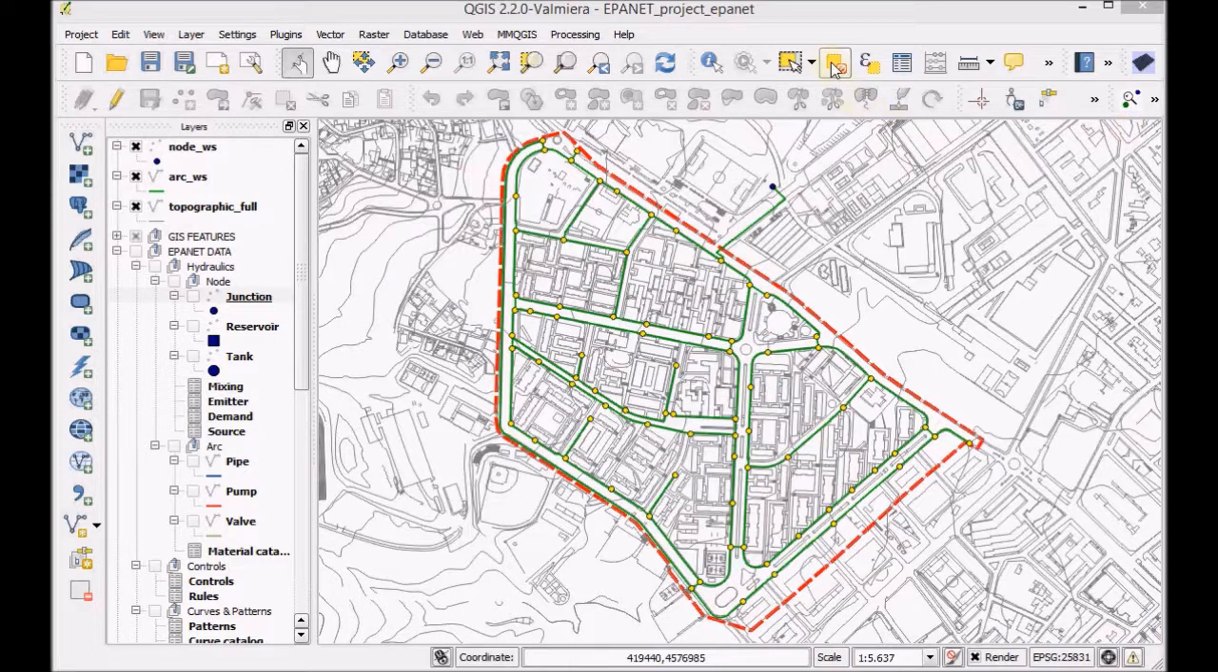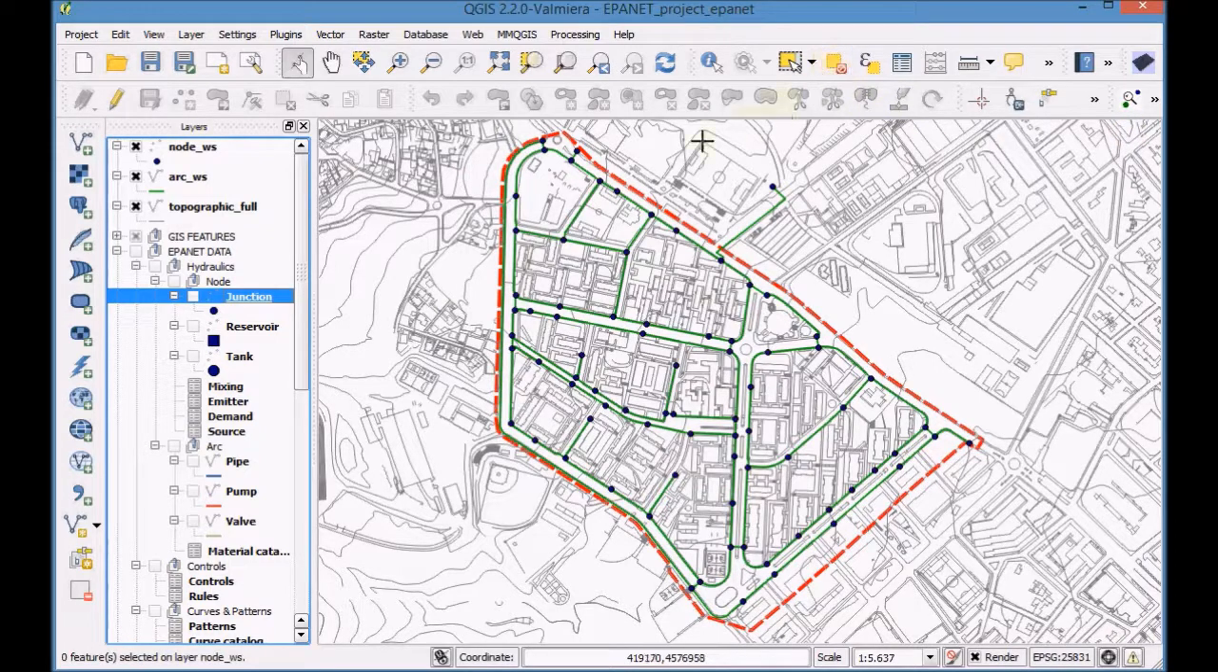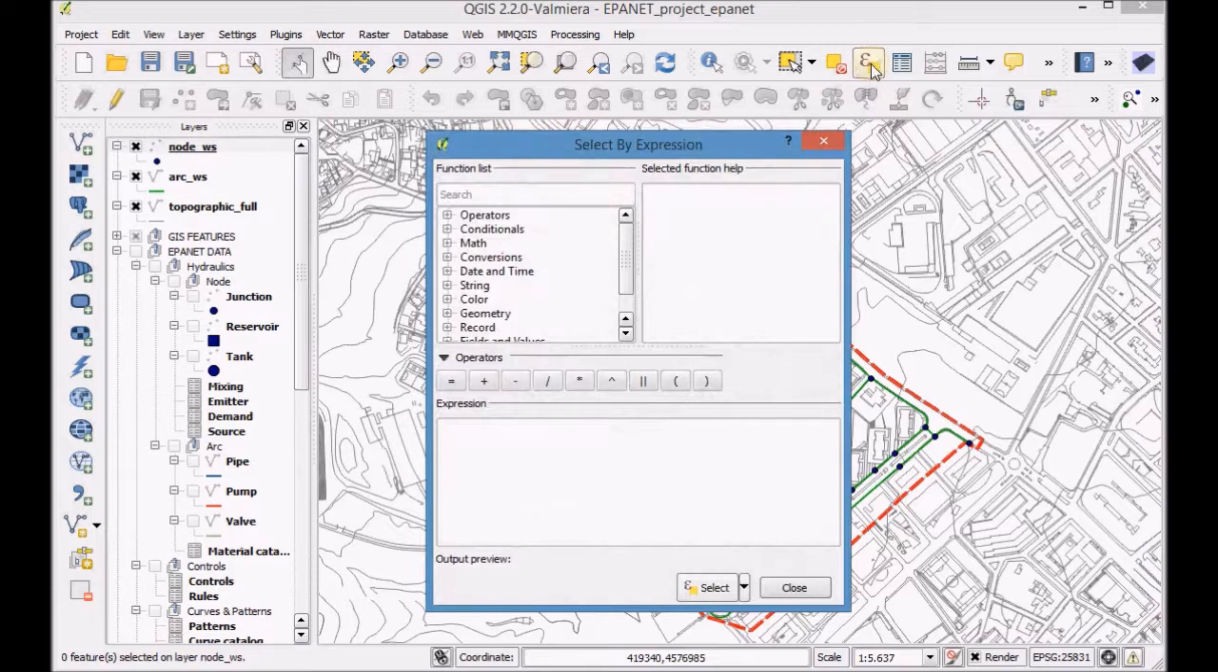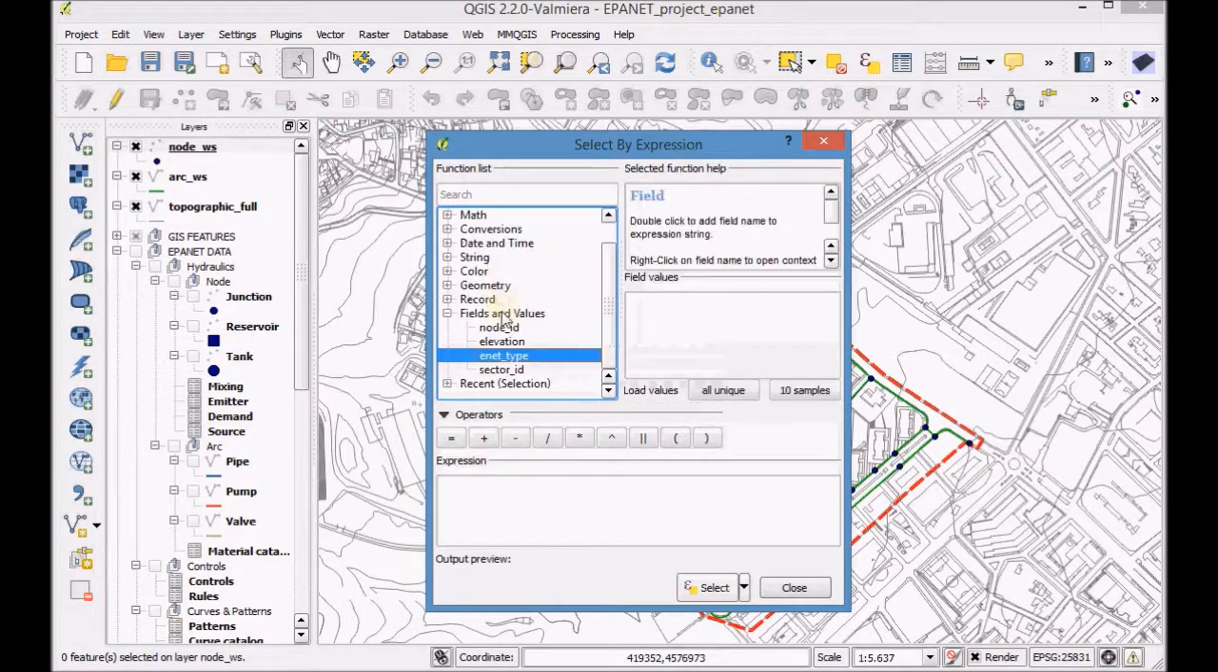Unselect the features and open again the tool Select Features using an expression. Set the expression to select all the nodes of the reservoir type.